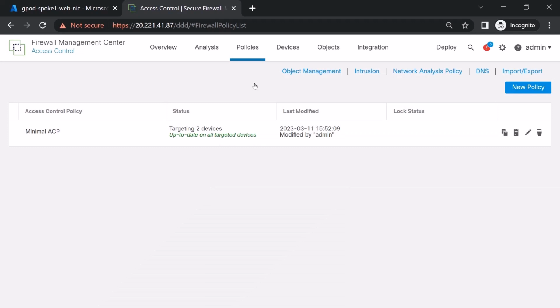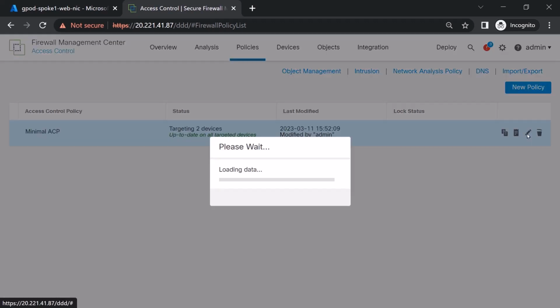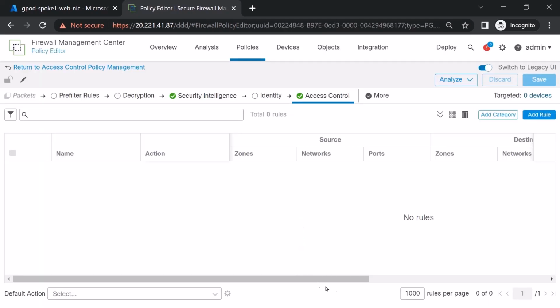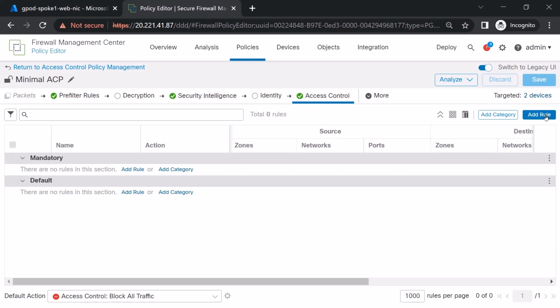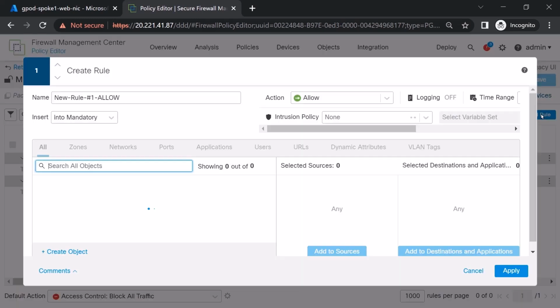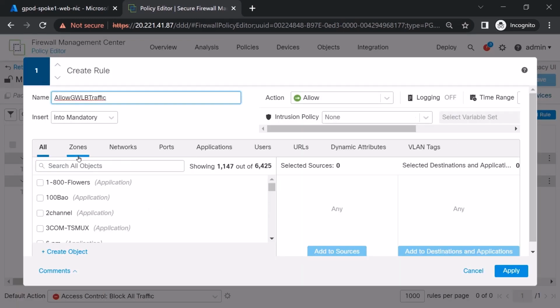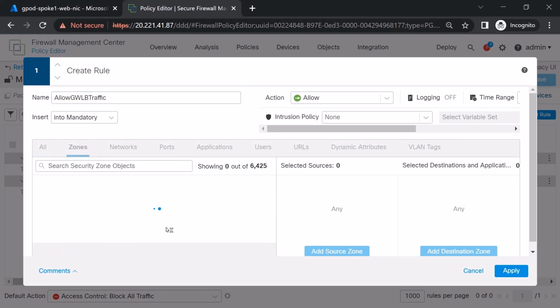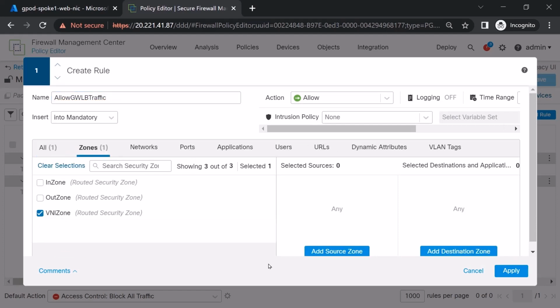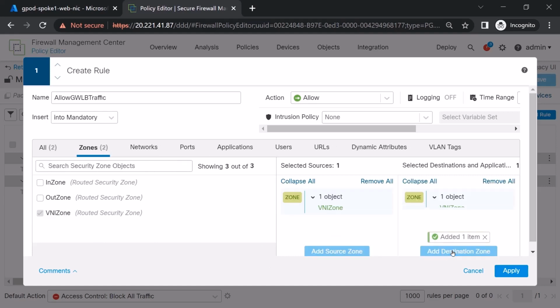As far as the access policy is concerned, I'm going to keep this really simple. I'm going to create a rule that allows all traffic. So let's go to zones and do the VNI zone. We're going to hairpin the traffic. So that's going to be both the source and destination.